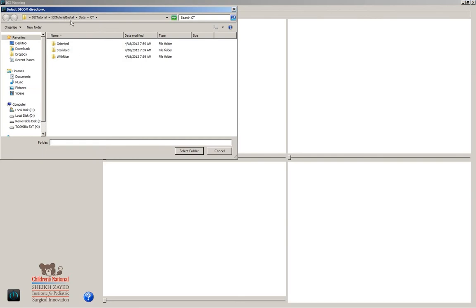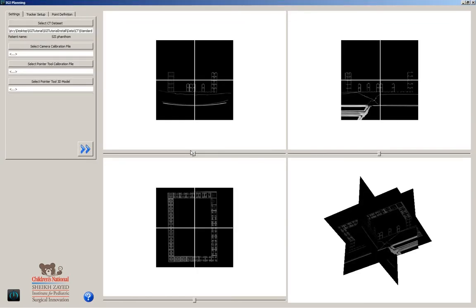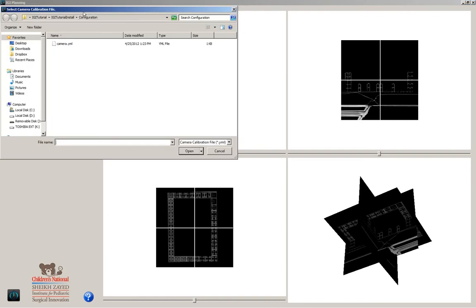The CTs are under data, CT, and if you use the installer, you will have a standard data set. If you downloaded additional CTs from our website, then you'll probably have the oriented and the with rice CT data sets. It's up to you whichever one you want to use. I'll use the standard, which comes with our installer, and it loads. Then select the camera calibration file.